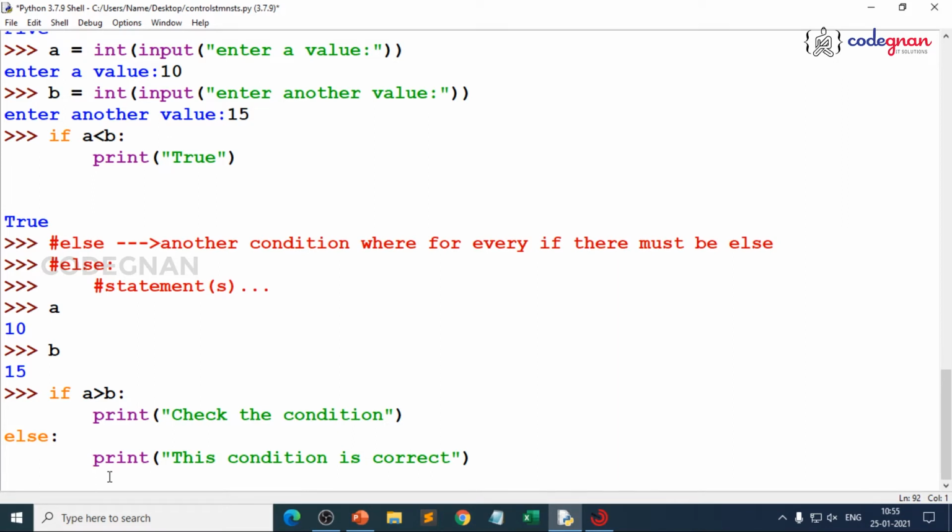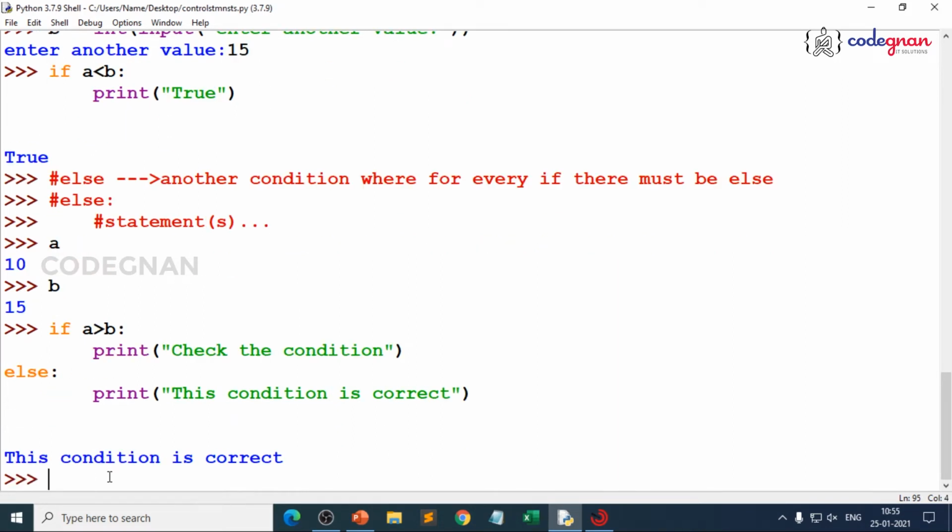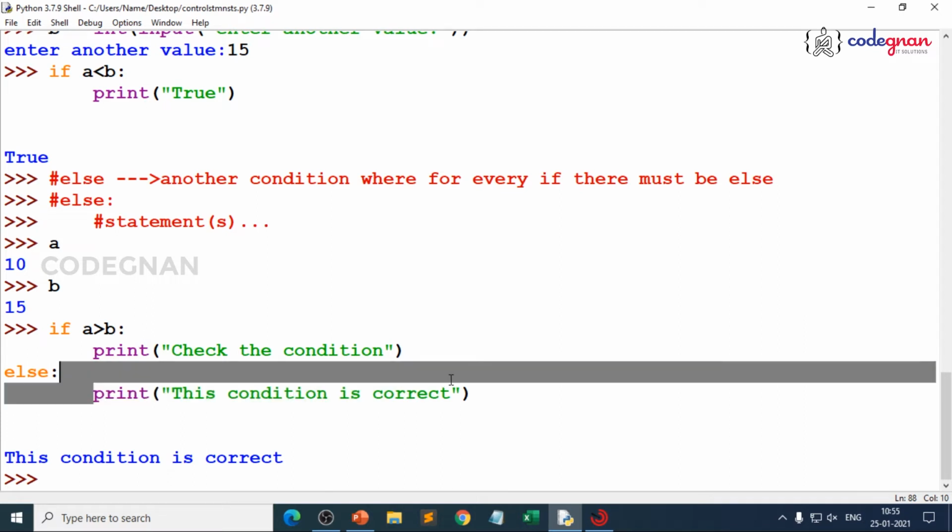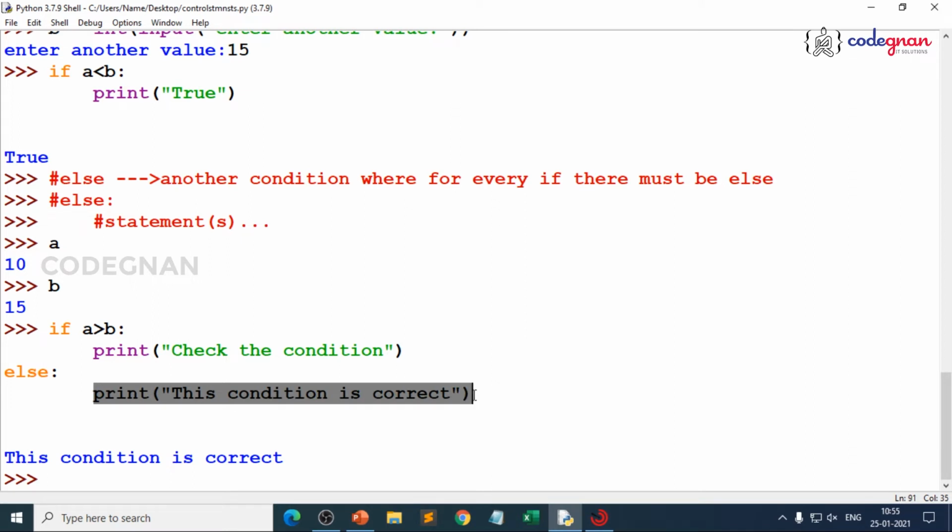If there is no statement, press enter. See what result you got: this condition is correct, because a is greater than b. Is 10 greater than 15? No, right? That is the reason whatever statement you have in the else block got printed. Otherwise, you would have got the first condition, if a is less than b.